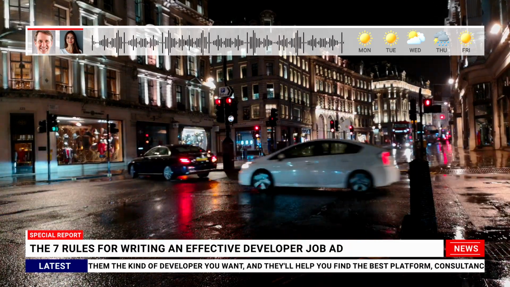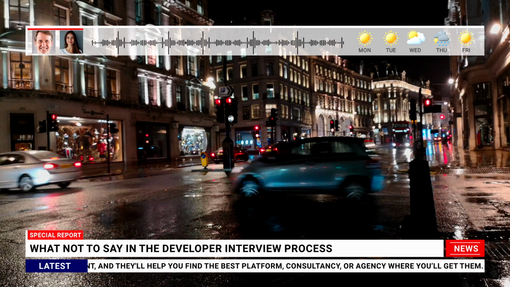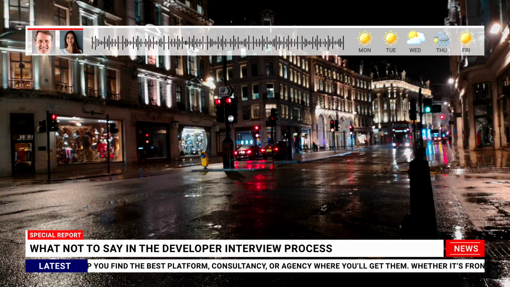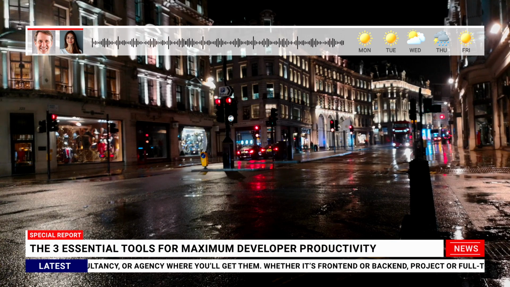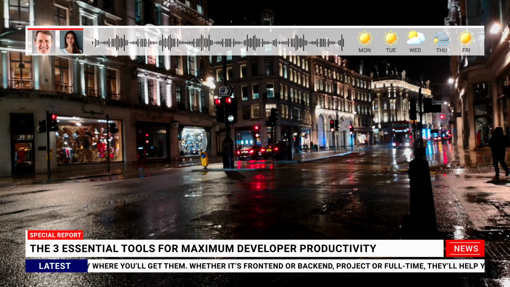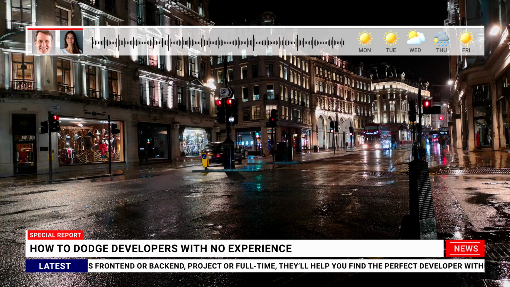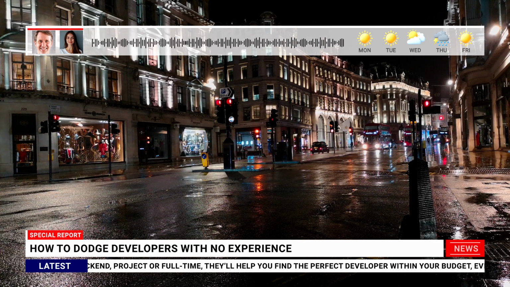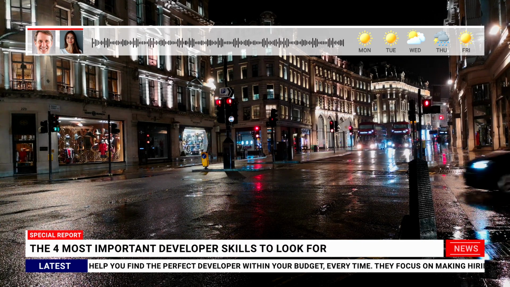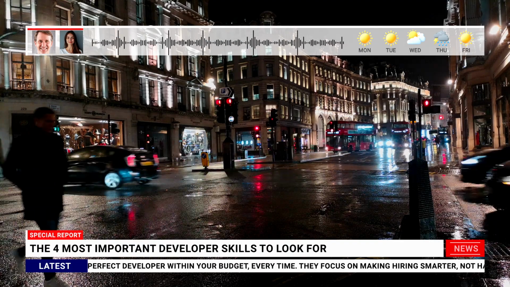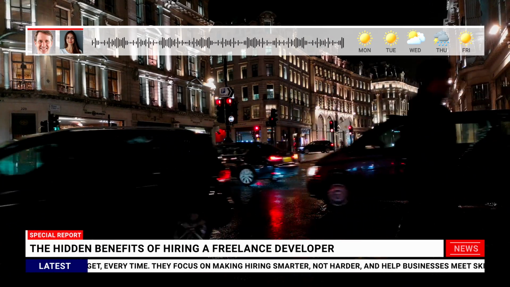But it's not all about technical skills, though, right? What about those all-important soft skills? Communication, teamwork, adaptability. You're absolutely right. Technical skills are essential. But a developer who can communicate effectively, collaborate seamlessly with a team, and adapt to changing project needs is invaluable. In fact, theperfectdeveloper.com emphasizes that those soft skills can sometimes be even more important than pure technical brilliance. That's an interesting perspective. So I guess it's about finding someone who's not just a coding machine, but a team player who can thrive in a collaborative environment. So once you've identified that ideal candidate, what's next?